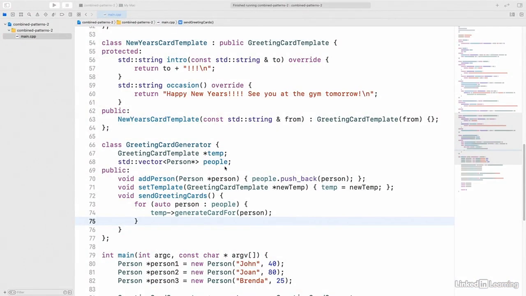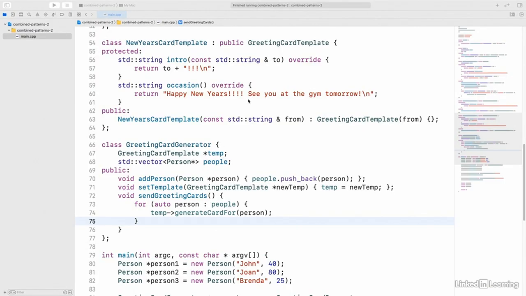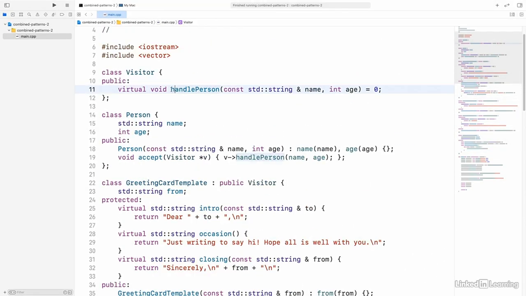Okay, hopefully you've given the challenge a try. Now let's take a look at one possible solution. The first thing I did here was to change the return type and name of our method for generating cards. Okay, so if we go up here to handle person, we're going to need to change this from a void method to one that returns a string. Okay, so we're going to change that to virtual standard string handle person.